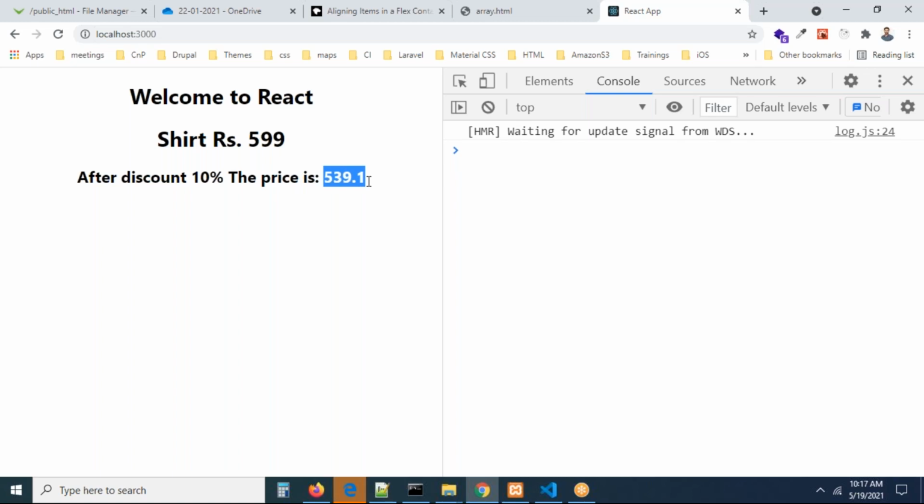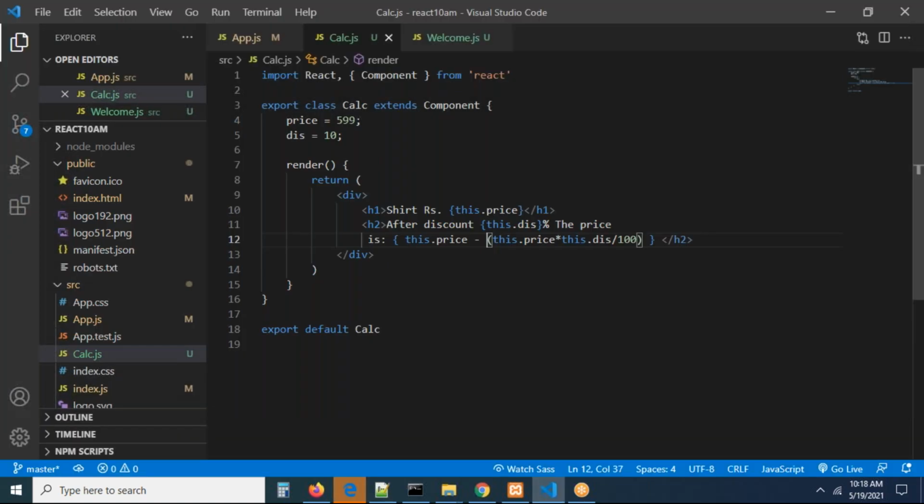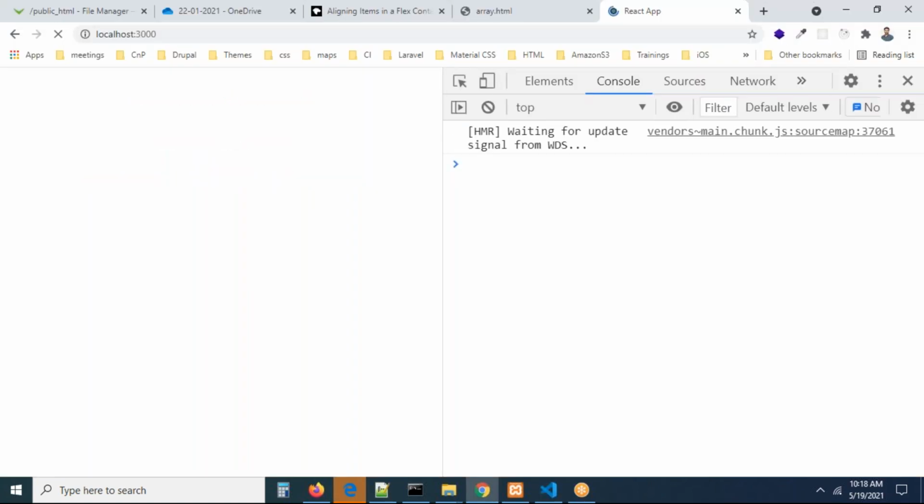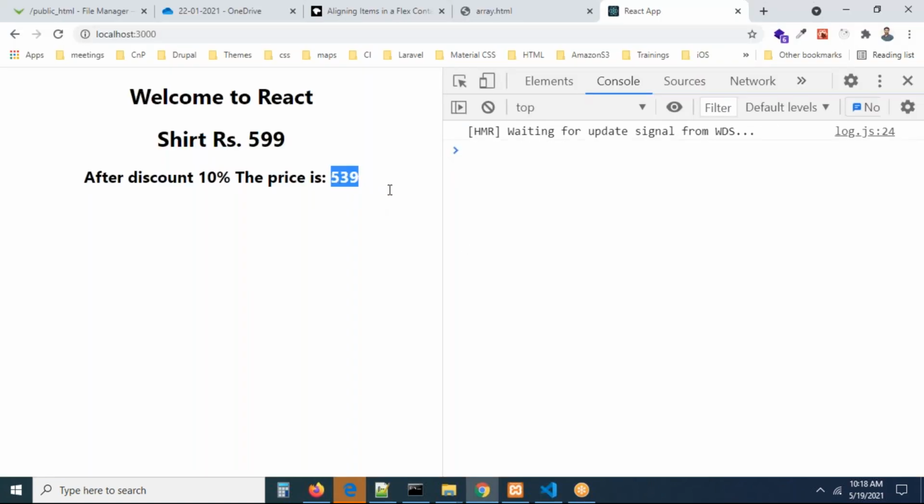You want to round the value. I don't want to write 539.1, I just want to round the value to 539. That's all, right? How can we round the value? You are calculating this entire thing, you are getting 539 point something. So you know in JavaScript we have mathematical functions, right? Math.round, directly we can apply mathematical functions here in React. If we keep this entire expression in the Math.round function, the calculated value will be, now you can see 599, and this is going to be 539 only.